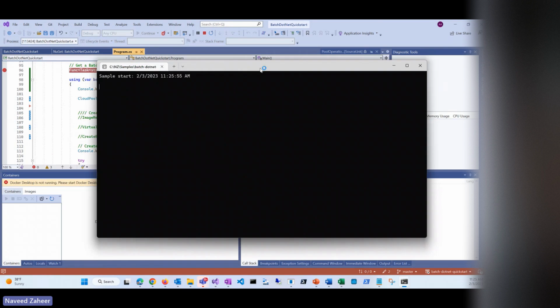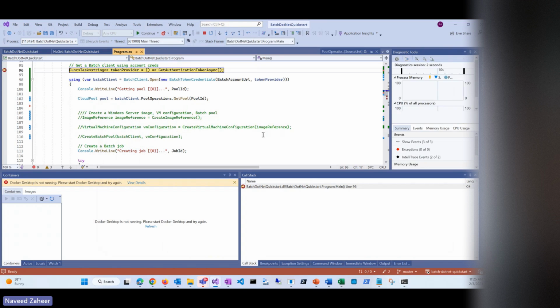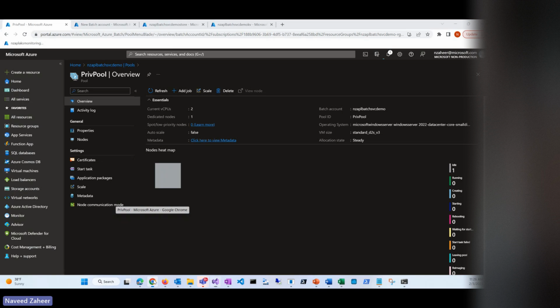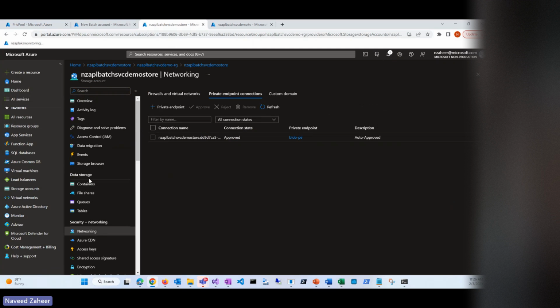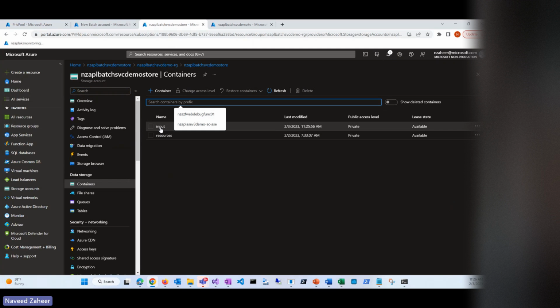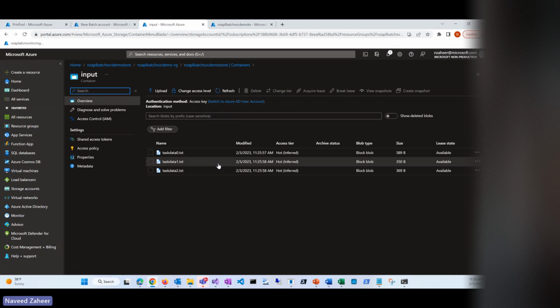And here we go. It's uploading the files. So let's take a look at our storage account quickly. This is our storage account, and these are the containers. As you can see, there is a new container, input, and there are 3 files. So these are the files that are uploaded, ready for the Azure Batch job to use.